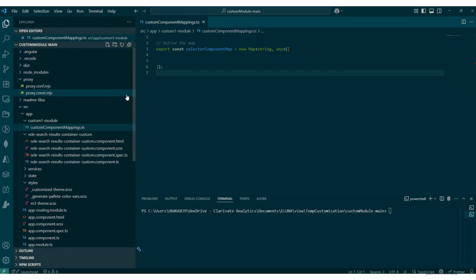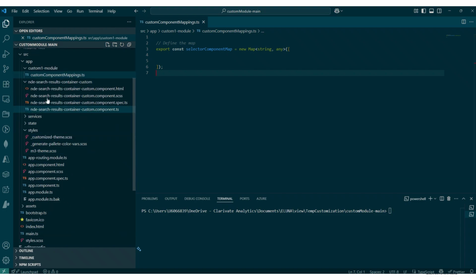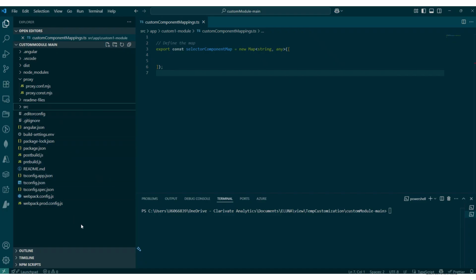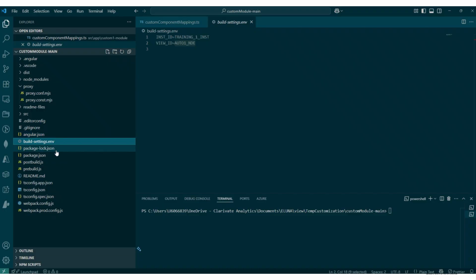project after extracting and opening with Visual Studio. Before getting into more details, let's review some files. So the first file that I want to show, which is important if you want to eventually upload your custom package to the server, is the build setting environment.